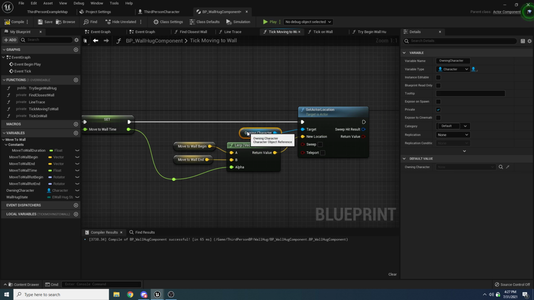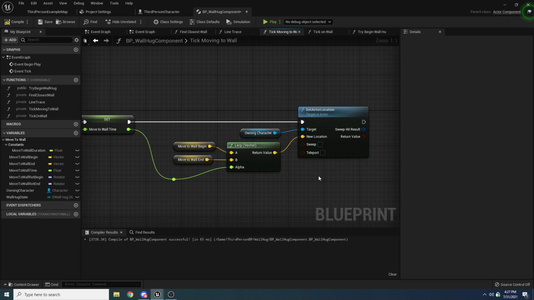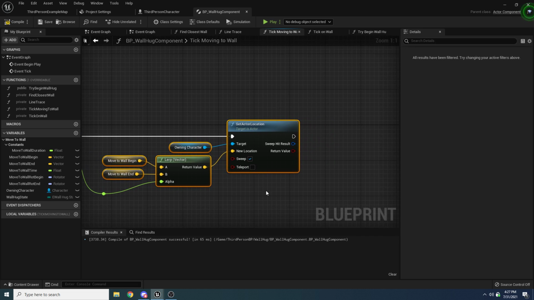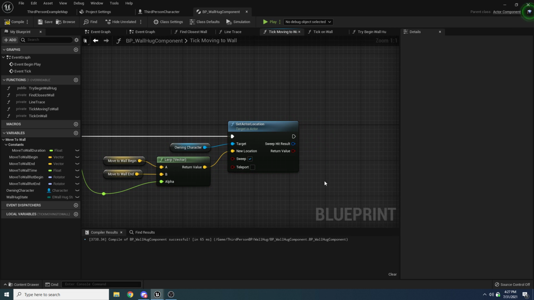And then one thing that's very, very important, so do not miss it, is you want to select the sweep checkbox here, and that will make it so that if we're moving to the wall but we hit something, or we're moving up a ramp, your character will follow along the ramp, or he'll actually collide with the wall. If you don't have this checked, he'll kind of awkwardly go through walls, and it won't be great. Okay, so that's our location interpolation.